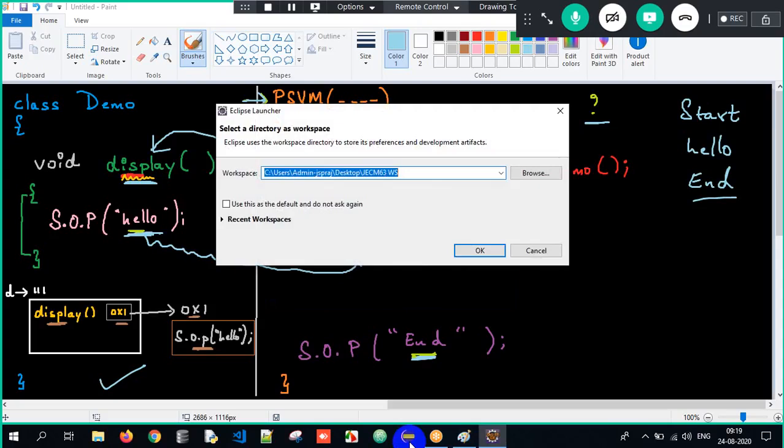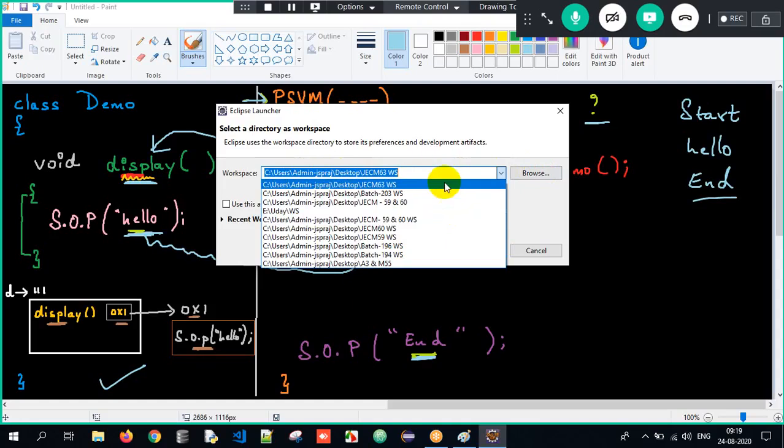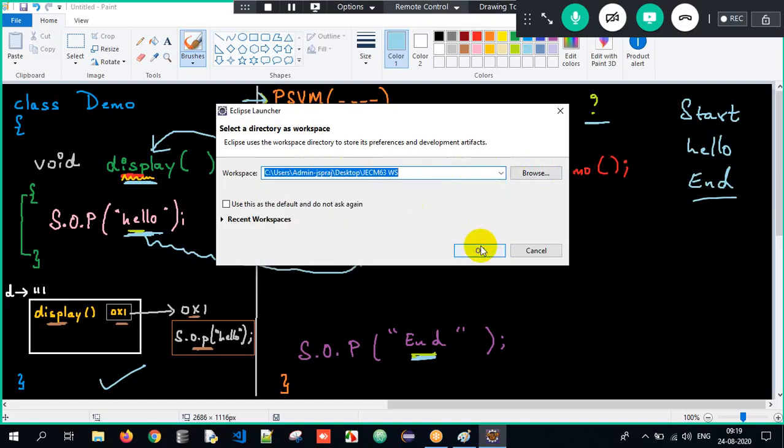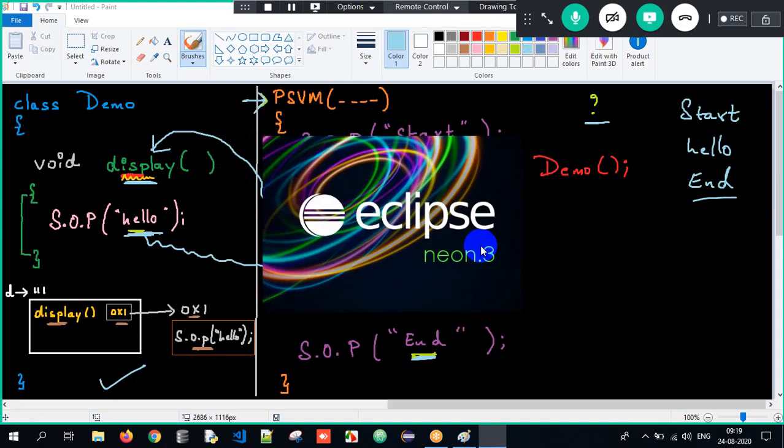Once I click on the Eclipse icon, it asks me to select a directory as workspace. It is already pointing to C users admin desktop JECM63 workspace. If not, you just select whichever workspace you want. I wanted 63 and I'll click OK. Once I click OK, your Eclipse will open. But you need to have patience, because it's a huge application and it will take time to open. Once this entire process is done, you'll be able to understand it in a beautiful manner.